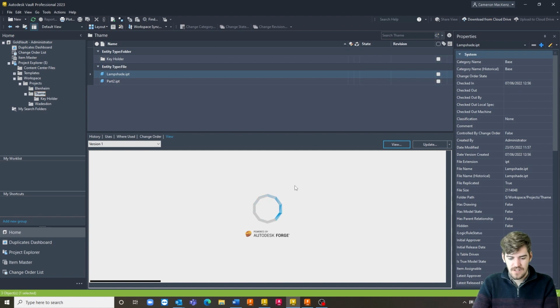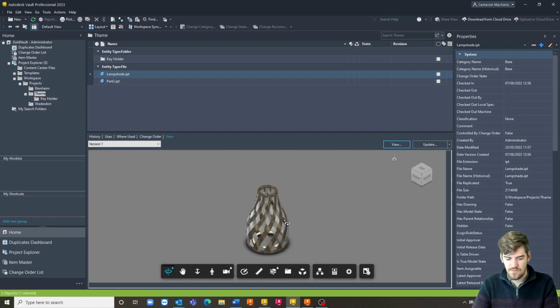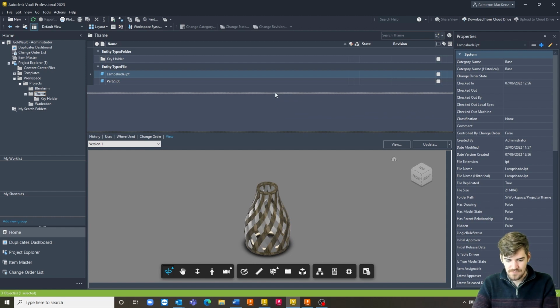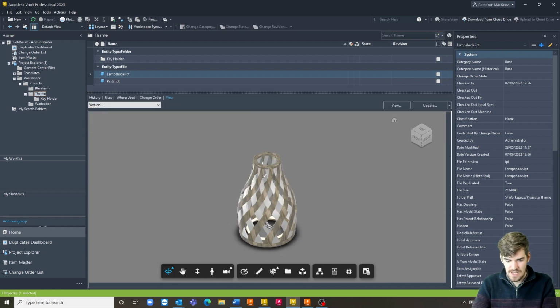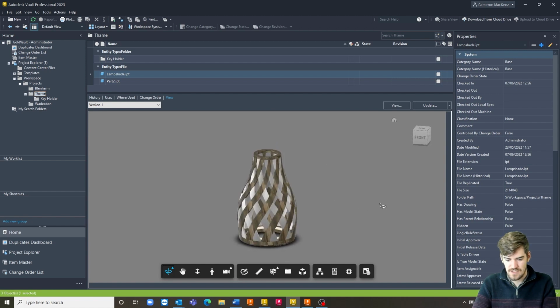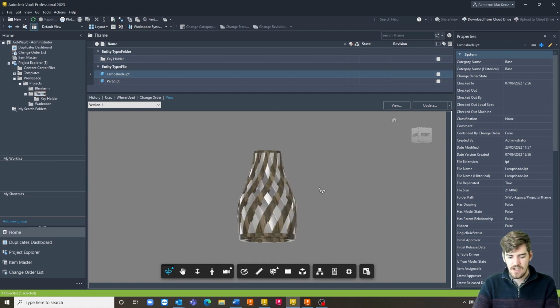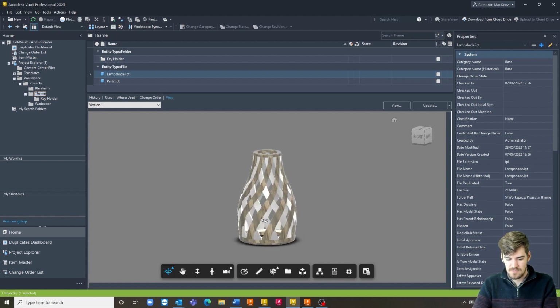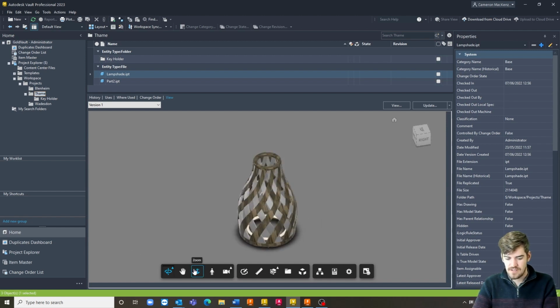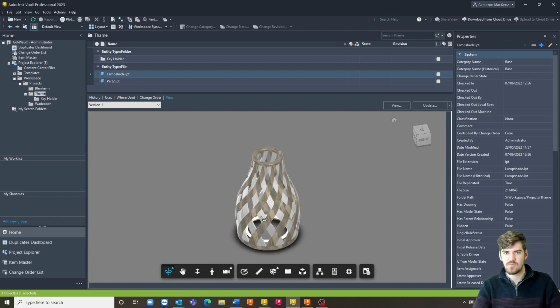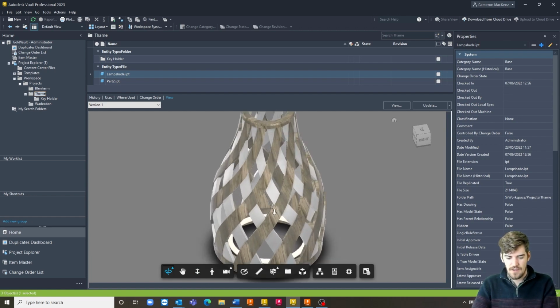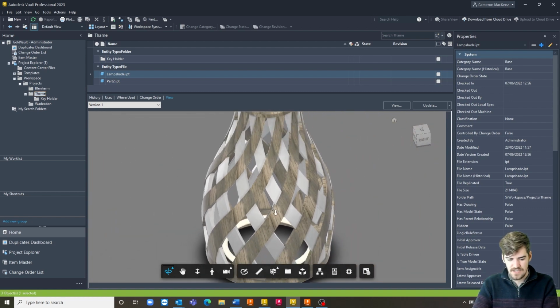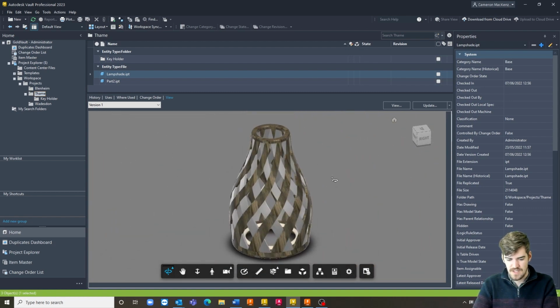There we go. Cool. You can see this is now powered by Forge, which is Autodesk's new online viewer. And this now allows us to view these models in a much cleaner, crisper environment. The level of detail in this is just amazing. We've got the ability to come in, orbit around, pan, zoom in, zoom out, functions that we're quite used to by now. But yeah, the level of detail on these viewers now is just amazing. So we've got the ability to come in and adjust that.